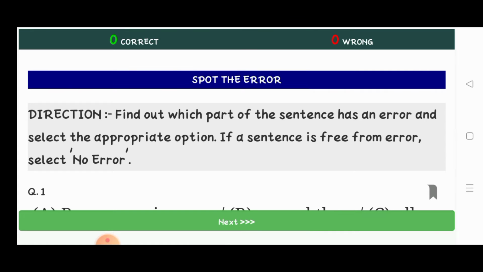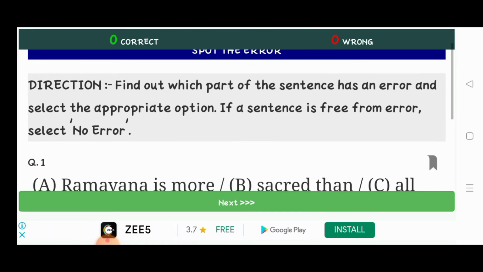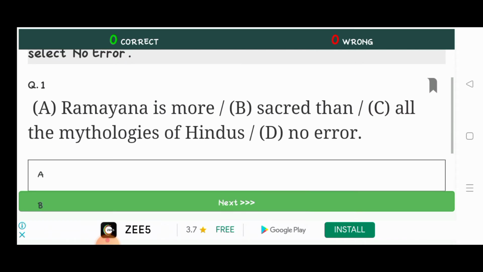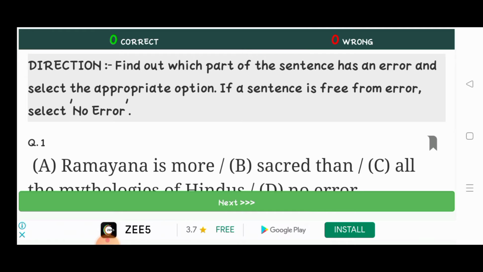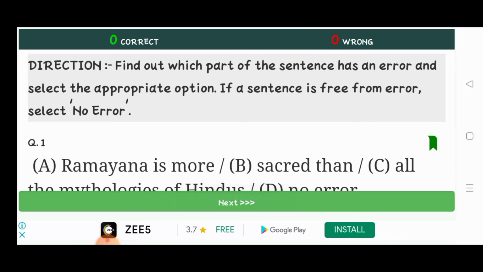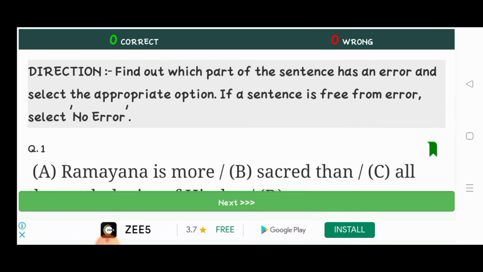So the question will be like this. Direction: find out which part of the sentence has an error. Select this. So this is the question. So you can check the correct answer. If you think it is a doubtful question, you can add this question into the bookmark. You should click on this icon which is appearing on the right side. So this question is added into the bookmark.